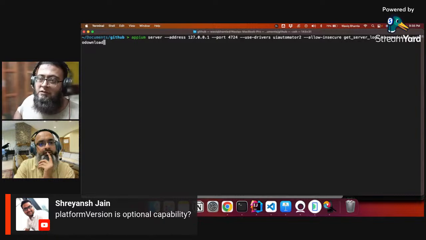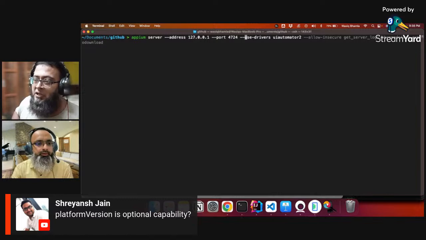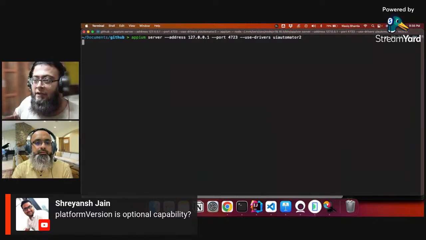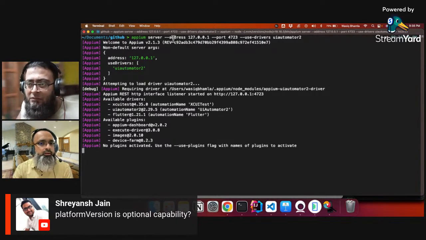So here I am just giving the command. These things we don't require now. I think we only need to use the drivers and the port number 4723. Is the address also optional? Yeah, the address is also optional. By default, it will take 0.0.0.0.